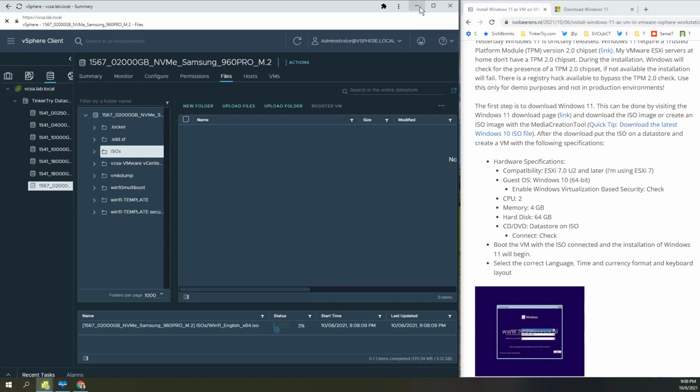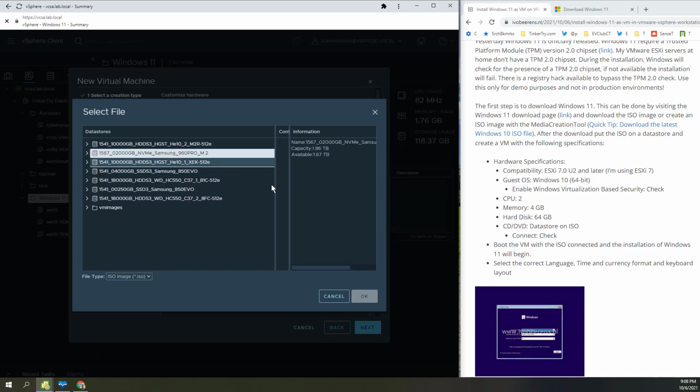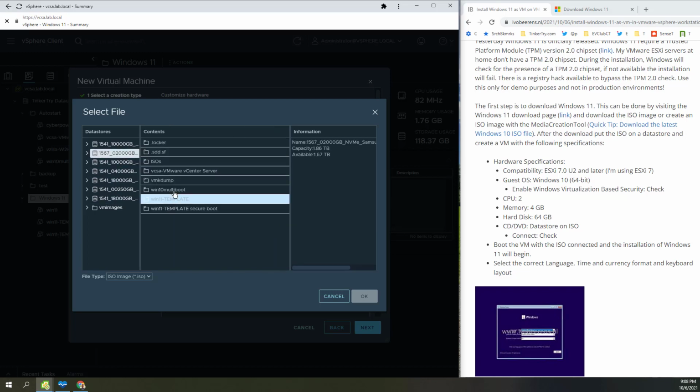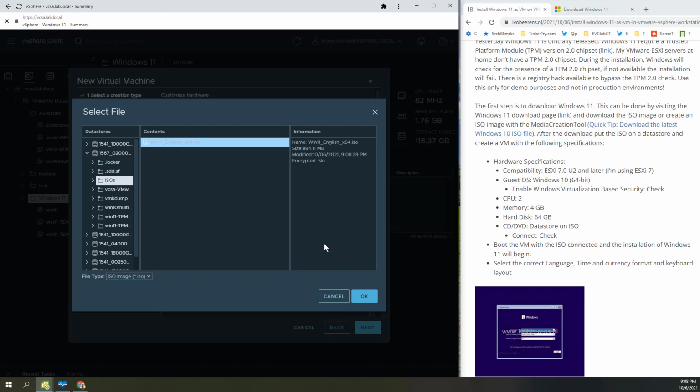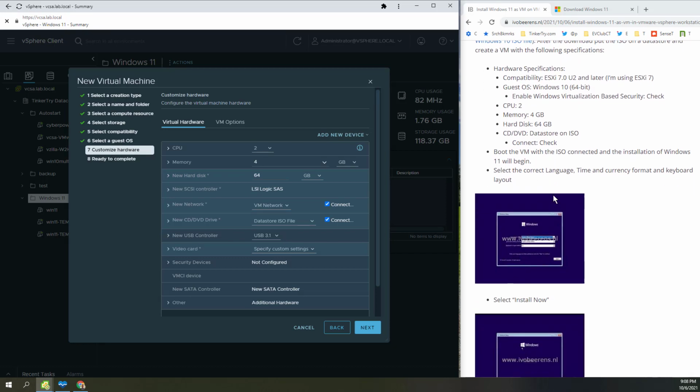Okay, so while that's happening, the data store upload's happening, I can go back here and just pick right up as if the file's done. And it'll work just fine. I just have to make sure I don't boot it until the file upload is complete. Okay, make sure we turn it on so it's mounted. All right, what else? 64 DVD, yep. Boot the VM with the ISO connected, installation begin. Select the correct language. All right.